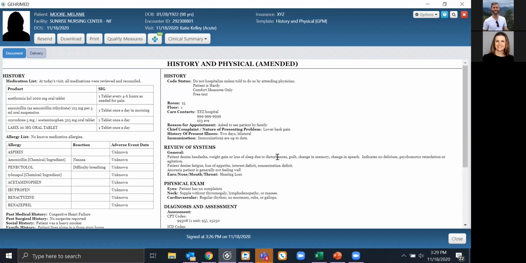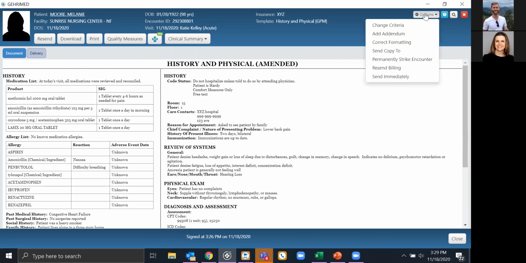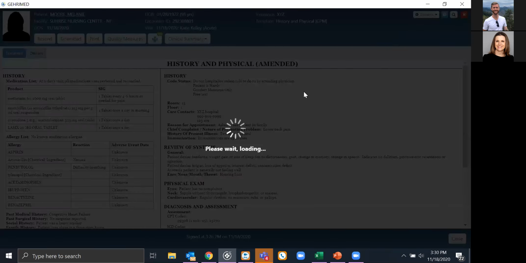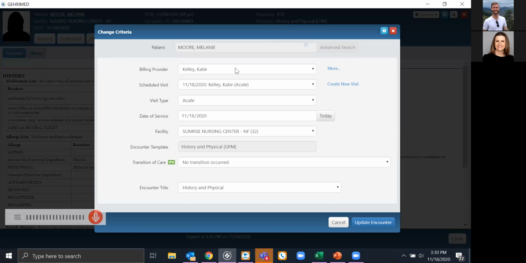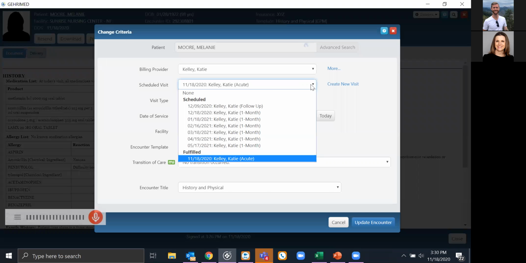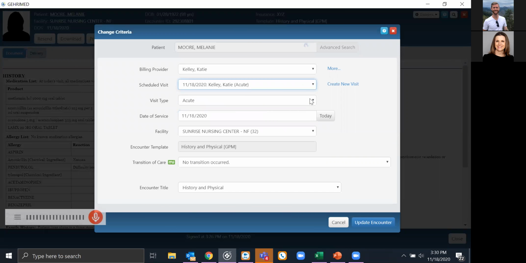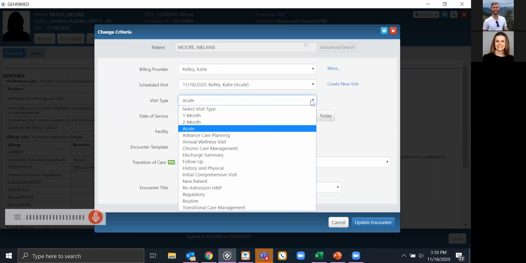Now, if there was something related to this encounter that you need to change, not the text of it, but maybe this visit actually occurred yesterday and not today. There are some things that I can change even after signature. So if I go to options, change criteria, I could change the billing provider. So if this patient was actually seen by somebody else, I could change that. If I forgot to associate it to a scheduled visit, I can do that here. If I entered the wrong visit type, I can change that.